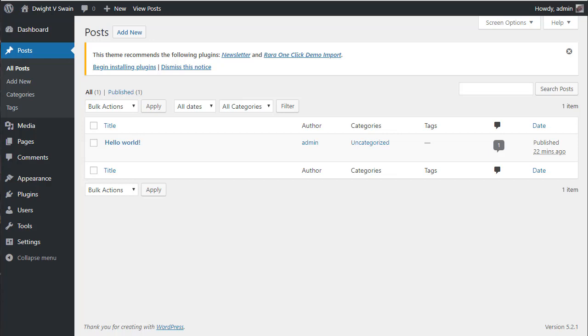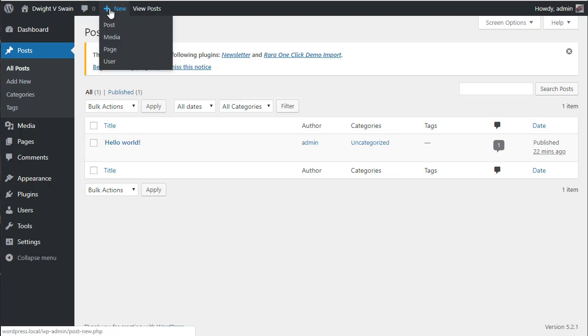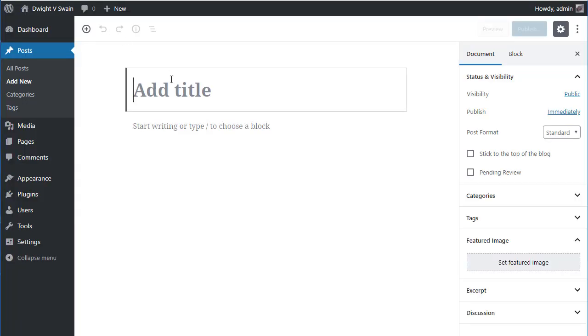Step 4 is going to be to add a few posts. Now, similar to how you can add pages, there are several ways to get to add a new post. If you click over here on the left hand side, you can add new, this plus new tab. You can select a new post. Whatever you click, it takes you to the same place.